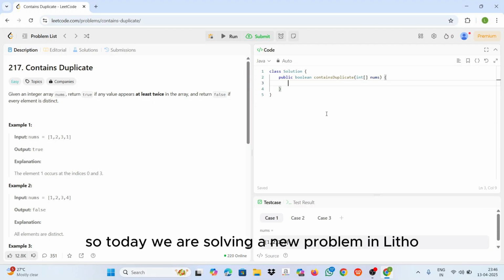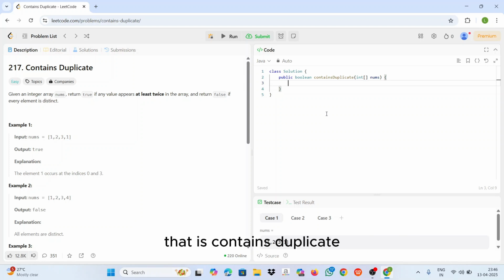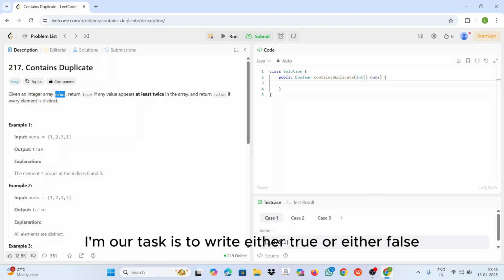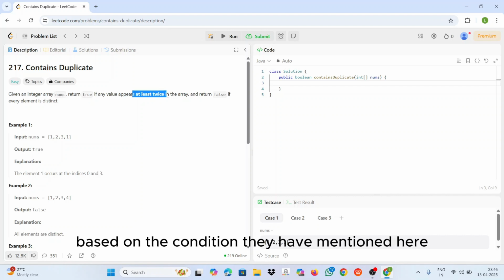So today we are solving a new problem in LeetCode that is Contains Duplicate, and this problem helps us to understand another pattern in data structures. So let's move on to the question first. We are having an integer array nums, and our task is to return either true or false based on the condition they have mentioned here.